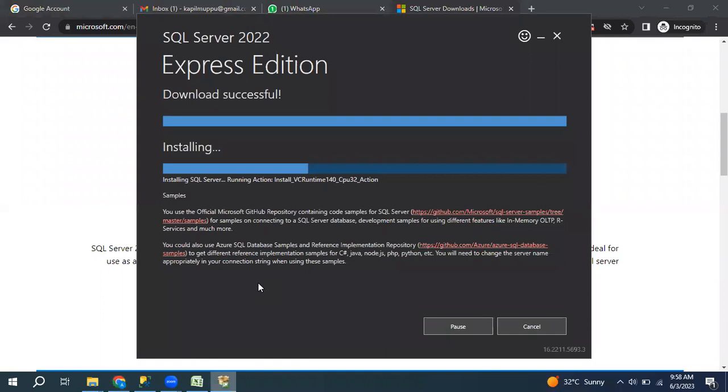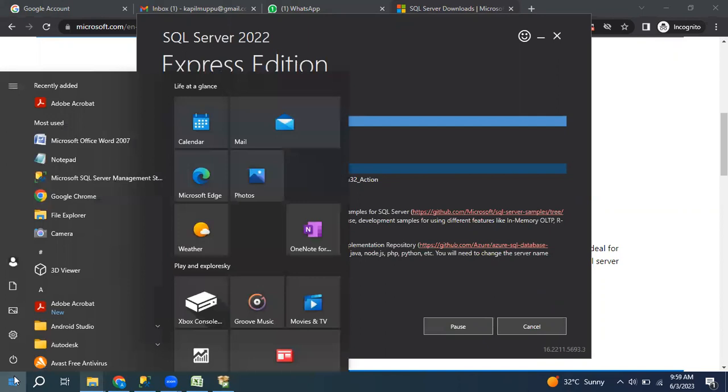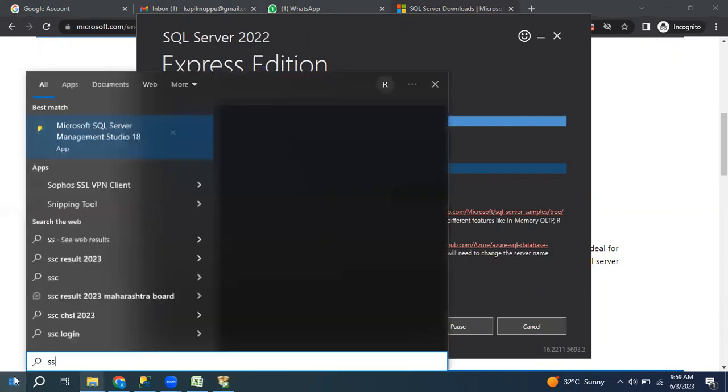In the same way, once it is finished, you can click on the next button. After that, it will complete with a finish button. You can click that finish button, and you can go here and type SSMS.